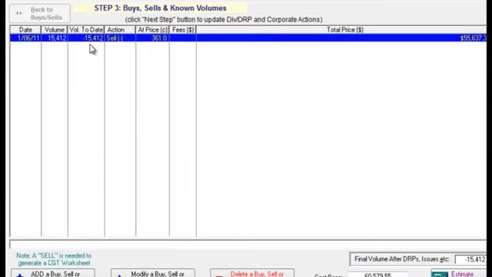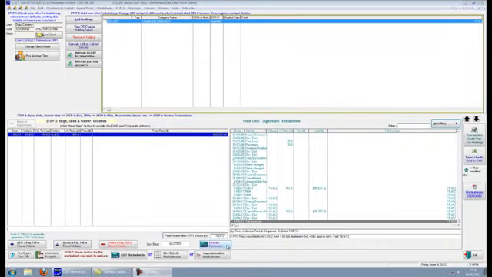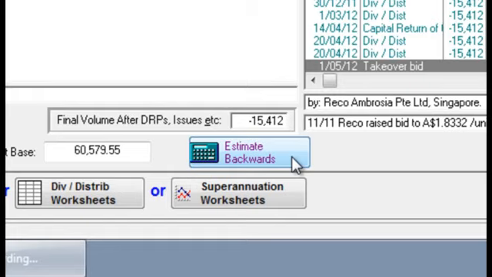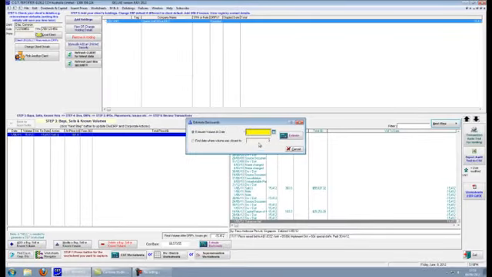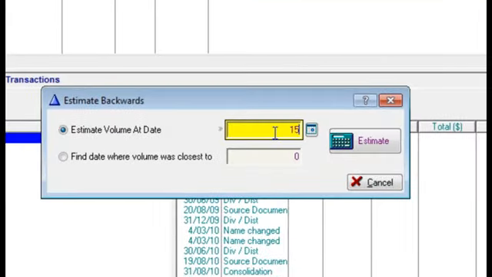Now that we've entered information about the sale into CGT Reporter, our next step is to establish what the cost base is. And in this particular scenario, having spoken to my client, I've been informed that this particular holding was purchased in the middle of June 1998. So start by clicking the Estimate Backwards button. Enter in the date, and then click the Estimate button.